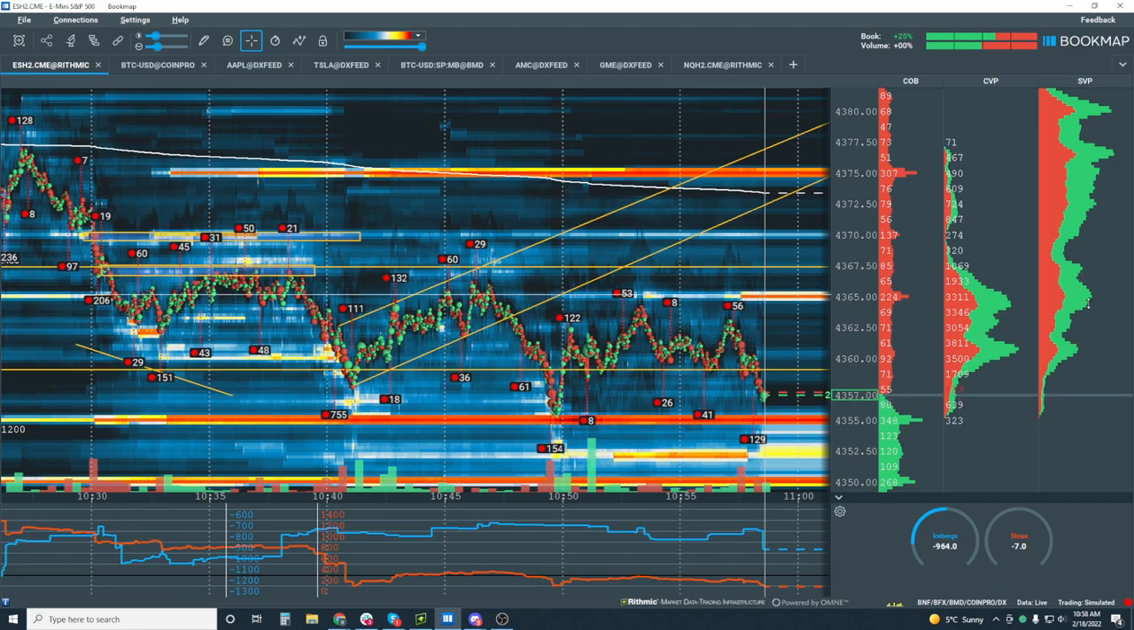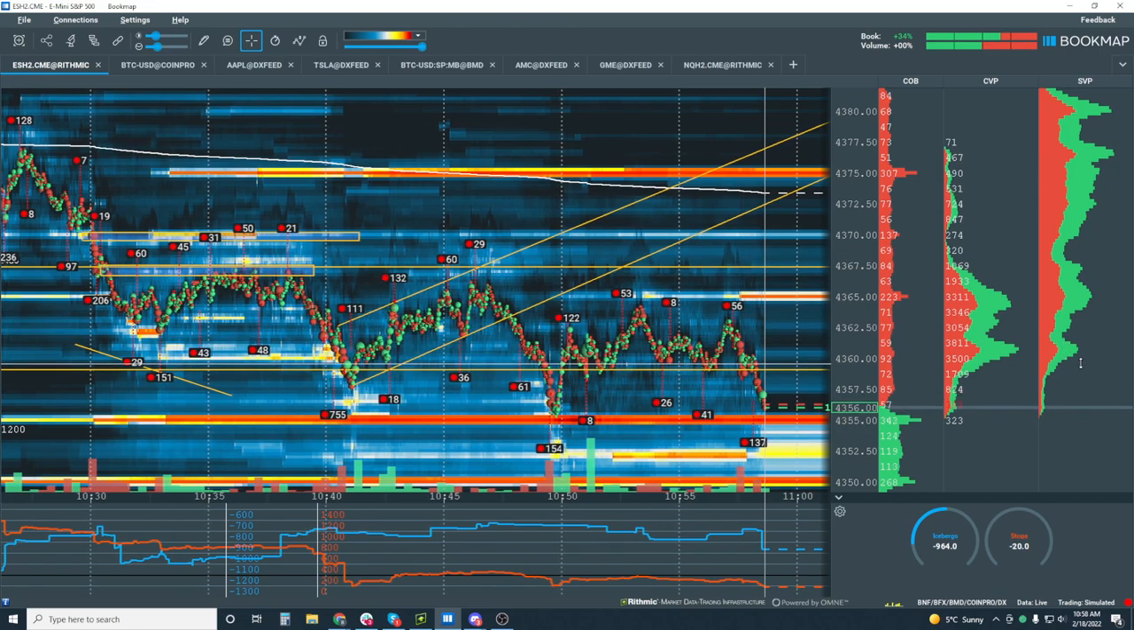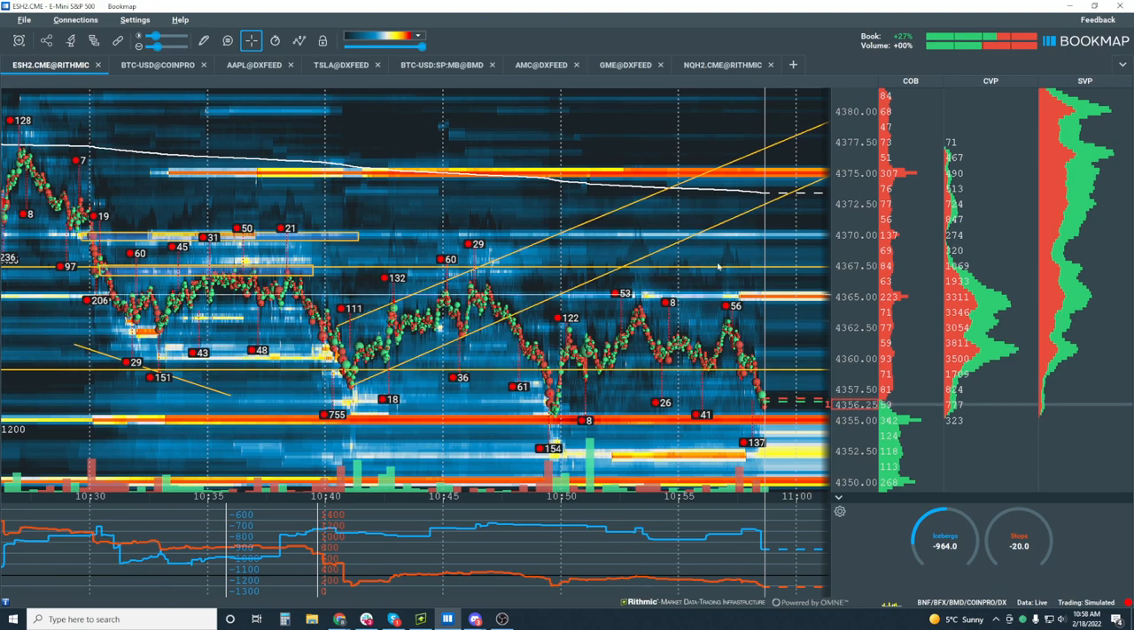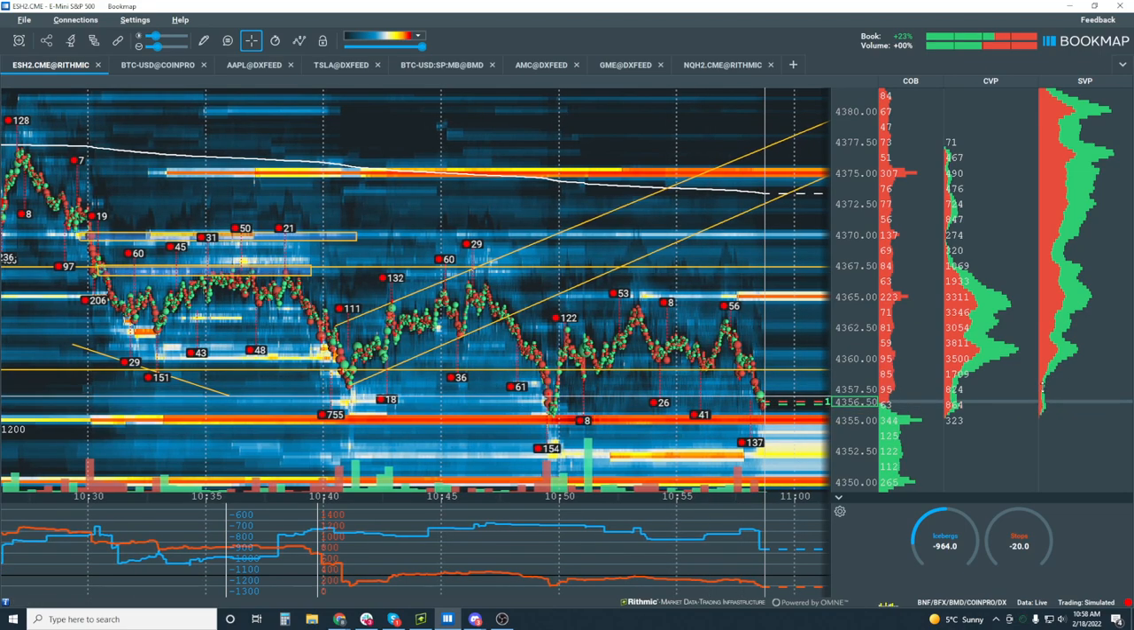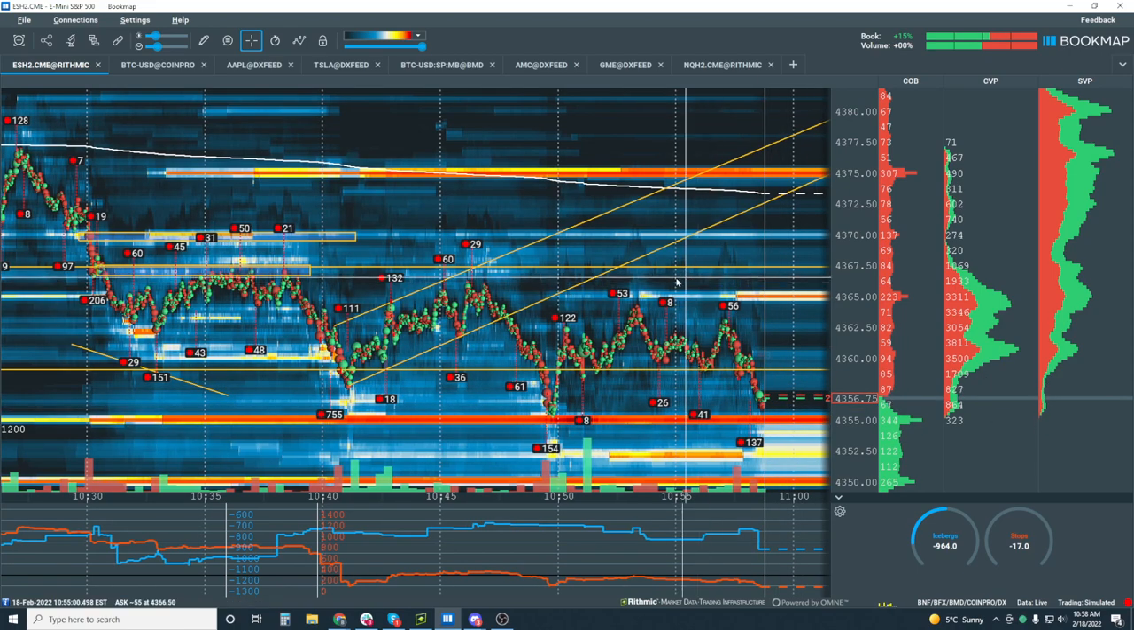Right? So now we're getting away from all of this traded volume here. To move away from it, we got to have size. Right? Otherwise, we're going to get rejection down here. Right, the kind of tail end here of your profile.